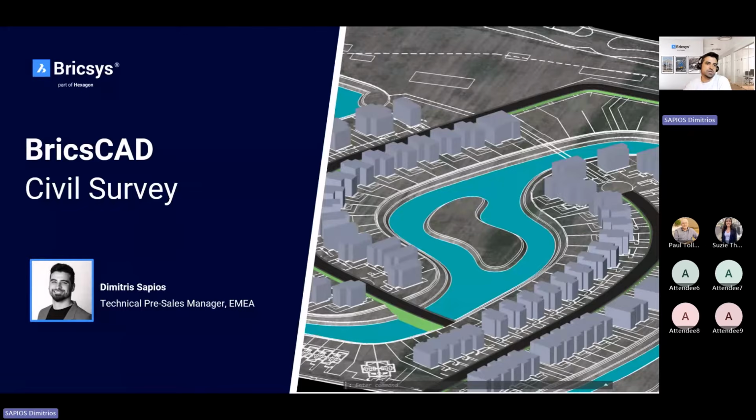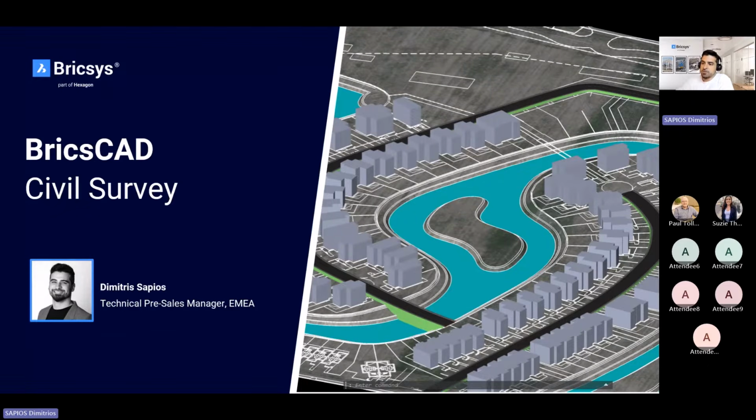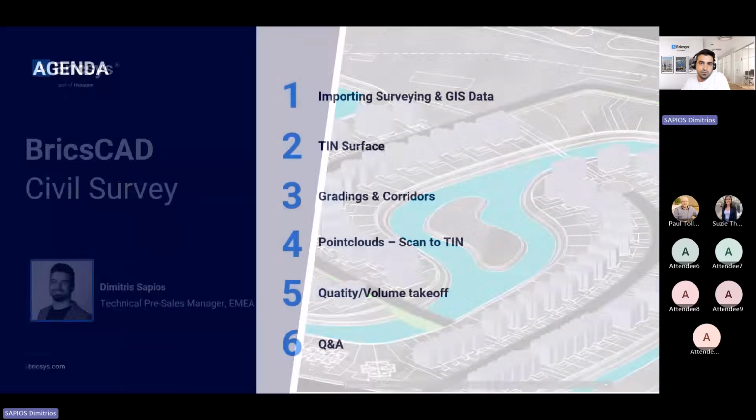In today's session, we will discover BricsCAD Civil Survey and the features that this particular license level has to offer. My name is Dimitris Sapios. I'm the Technical Pre-Sales Manager of the EMEA region, and in today's session, we will find out what BricsCAD can do in the civil surveying realm.